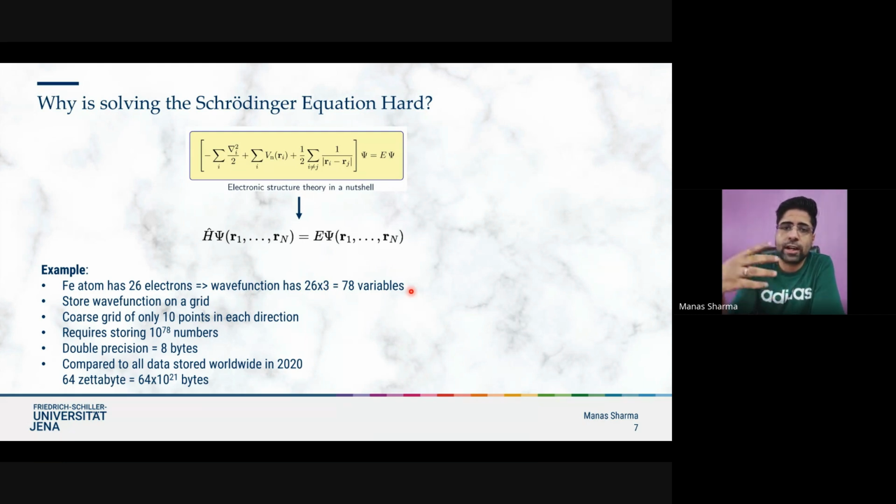And when you're doing calculations numerically, you want to store your wave function, let's say, on a grid, because in all numerical methods, you are doing some sort of discretization. So let's say you decide to use 10 points in each direction, and this is a really coarse grid. This will, of course, not give you correct results, but even if you're using just 10 points in each direction, you end up requiring to store 10 to the power 78 numbers. And let's say each of these numbers is stored using double precision, and a double precision number requires 8 bytes for storage.